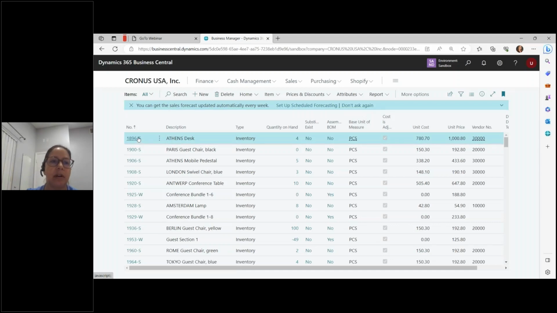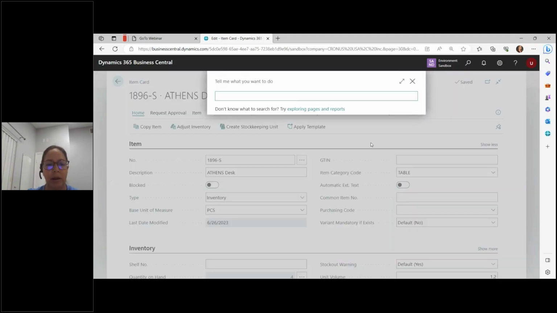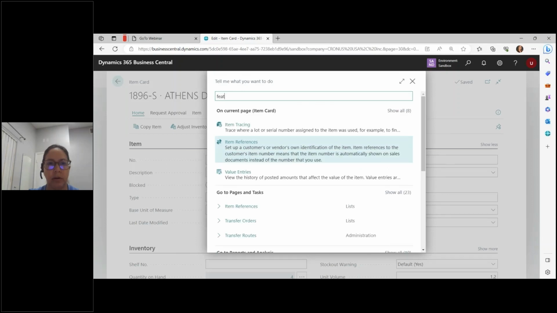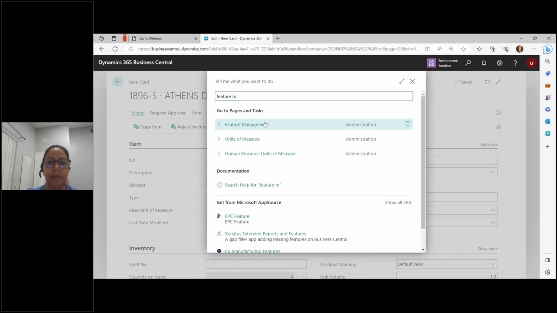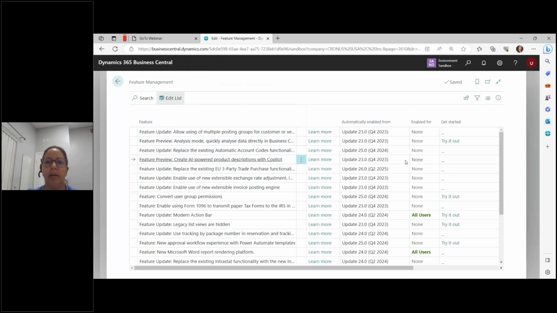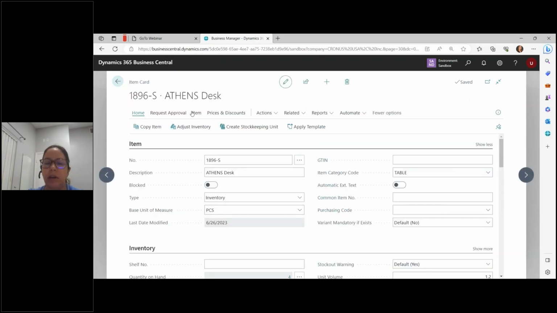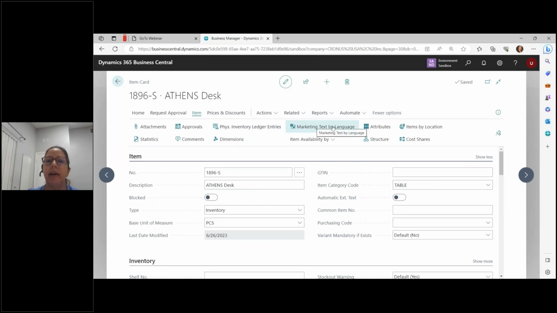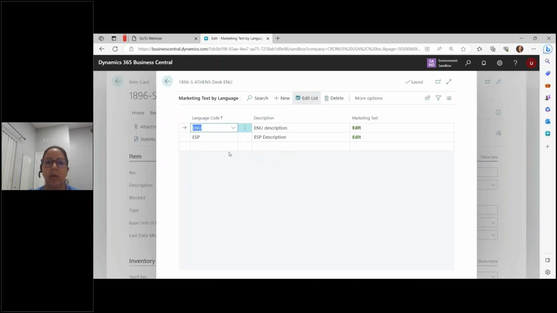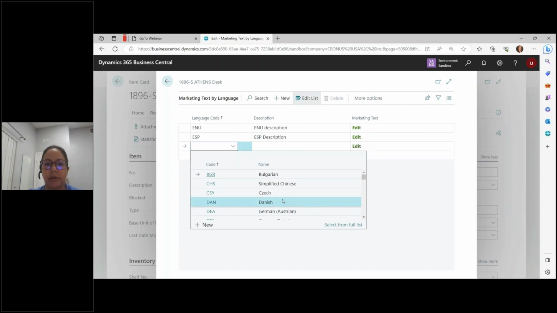So in Business Central, at this point, let me show you. I don't have the Copilot activated because I don't need it. The only thing that I want is the functionality that is doing the editor. So I don't have that activated. I added my extension here for my multi-language marketing text, and this is how it looks. We can create another language.